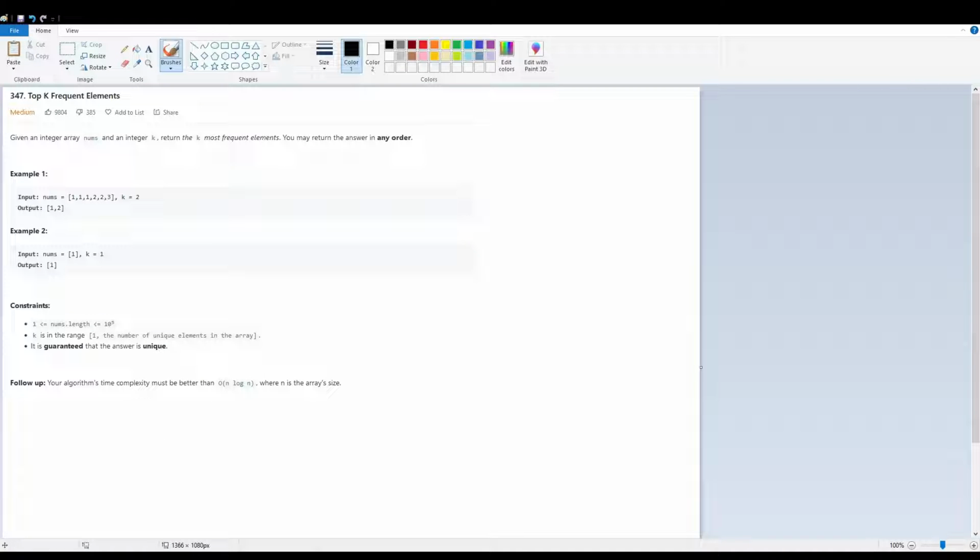So I'll attempt to explain this a little bit better. Let's say we have this array of 1, 2, 2, and 3, 3, 3, and k is equal to 2. So obviously what we want in return is 2 and 3.